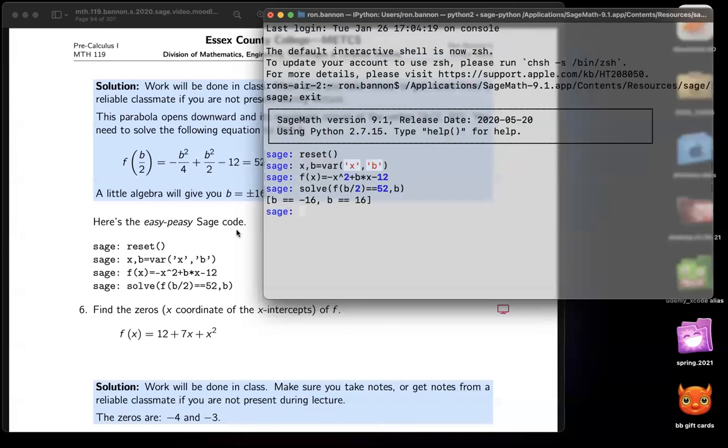And what does it say? B is minus 16 or 16, just like we did by hand. Okay. Now someone says, why would I learn to do things by hand? You'll never get to the stage of doing things on a computer unless you can do simple things by hand. And we're trying to teach those simple things by hand.